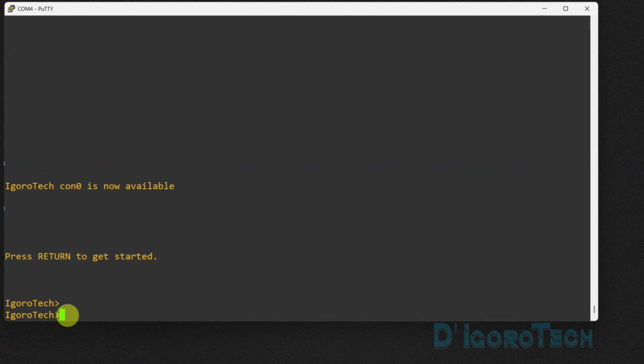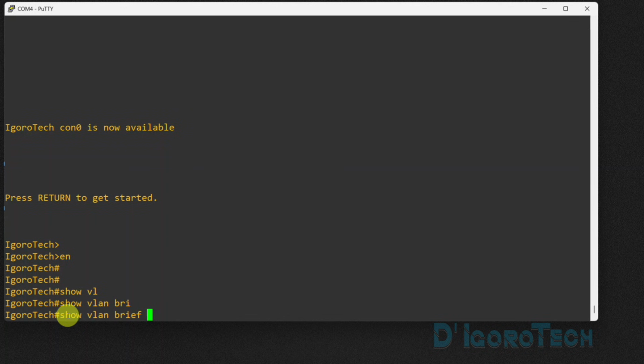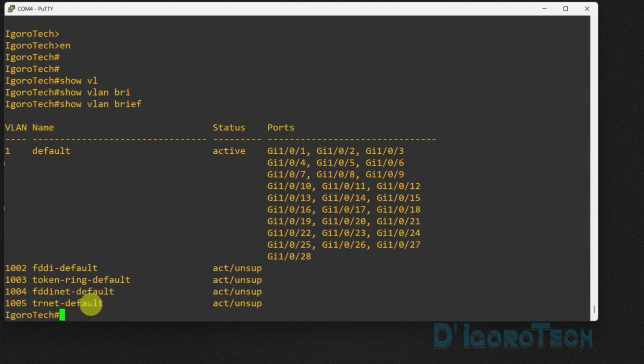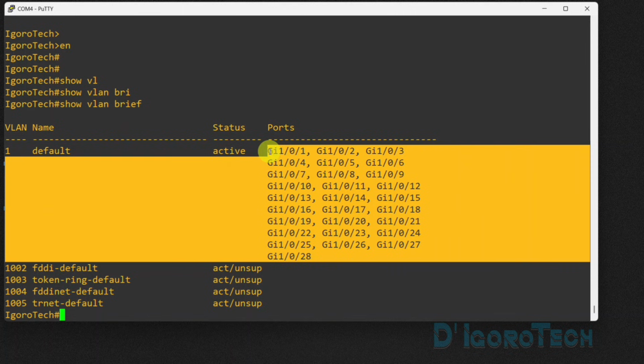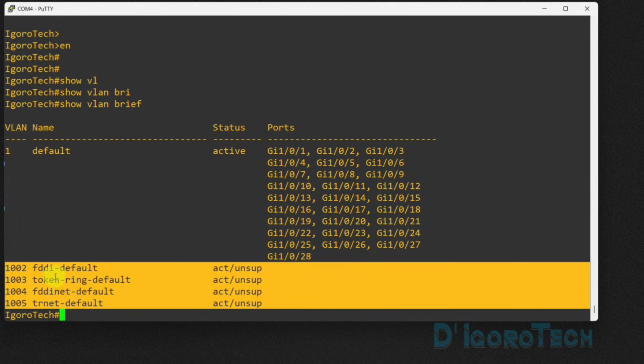Let's go to privileged exec mode, then run the command show vlan brief. This command will display all the VLANs configuration and also the interfaces assigned to each VLAN. We can see that only VLAN 1 is present and all the interfaces are assigned to it by default. VLANs 1002 through 1005 are reserved by Cisco. They cannot be deleted or used for Ethernet.